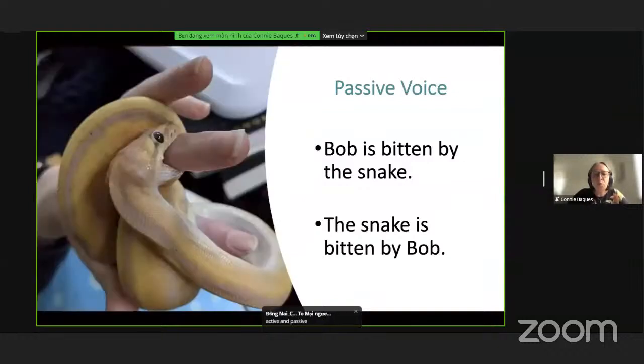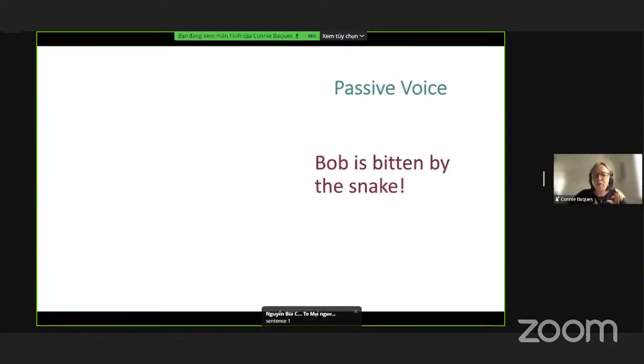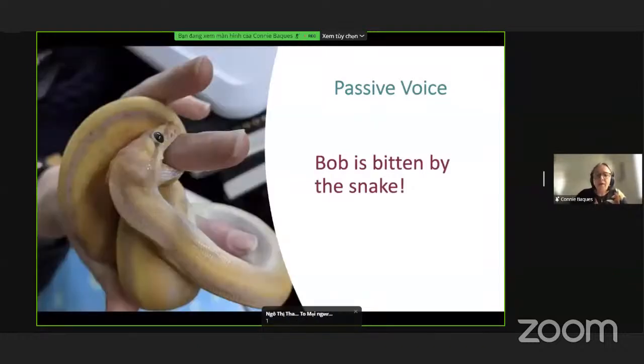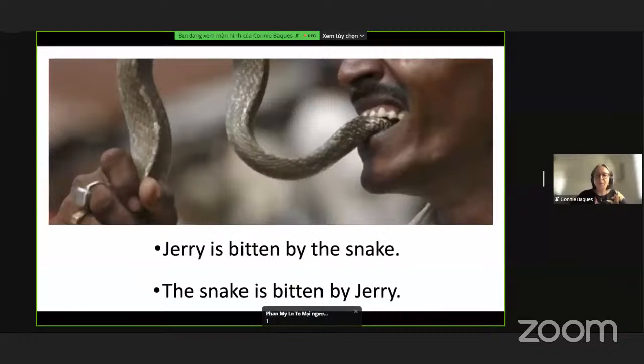Now have a look at this picture. Which of these two sentences do you think best describes this picture? I see the first sentence a lot. Okay, so correct. Bob is bitten by the snake. Correct.